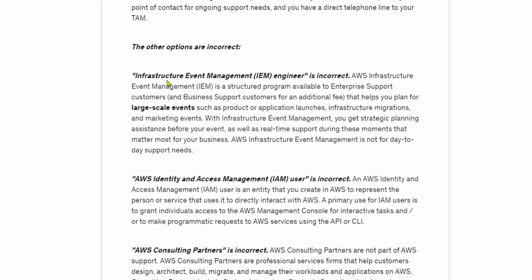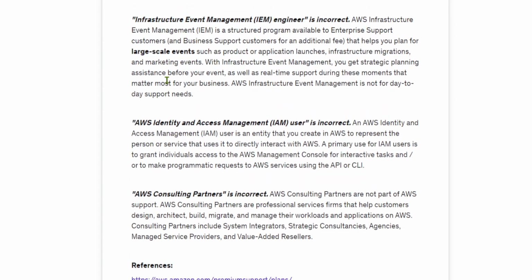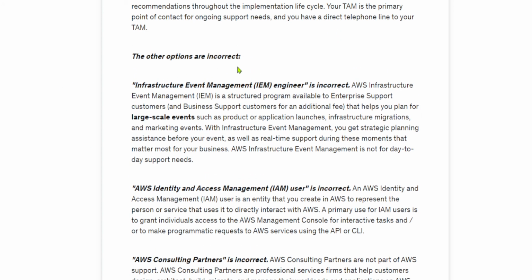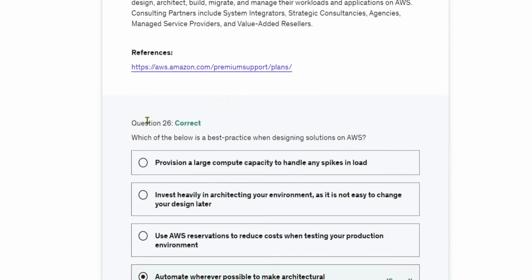So please pause and read the other incorrect options as well. IAM is about access management. Consulting partner is not part of the support, first of all. Infrastructure Event Management, IAM engineer, is also incorrect, because Infrastructure Event Management is a structured program available to Enterprise Support customers. Remember, this is for Enterprise Support customers, and Business Support customers for an additional fee, that helps you plan for large-scale events.